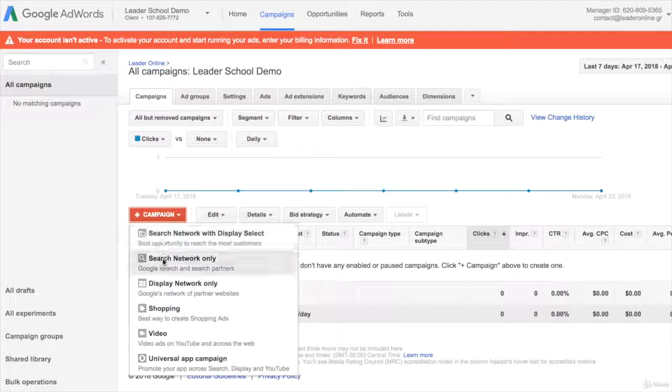There are a lot of sorts of campaigns on Google AdWords. Today we're going to do display network only. Never use search network with display select, because it's neither search nor display. In the previous session we created search campaigns. Now we're going to create display campaigns, and then we have another session with video or shopping or the other sorts of campaigns. But today we're going to create some great return on investment campaigns on the display network only.